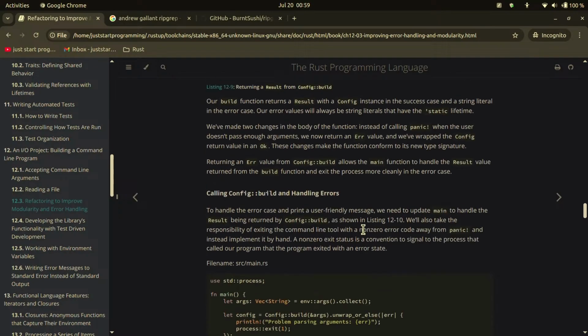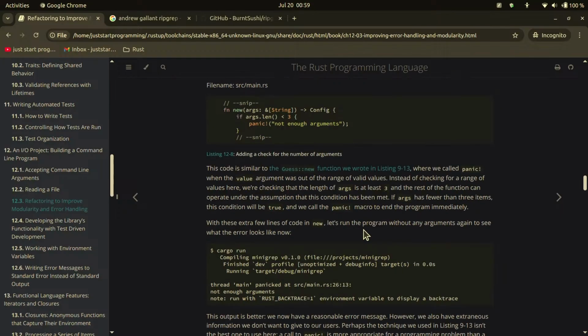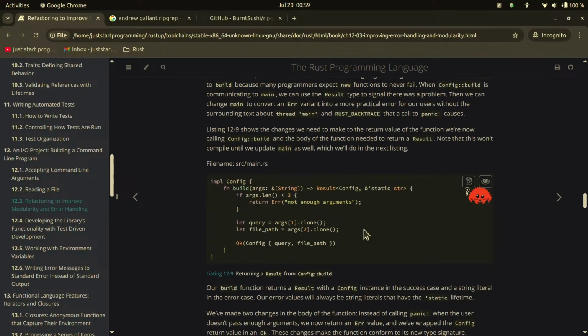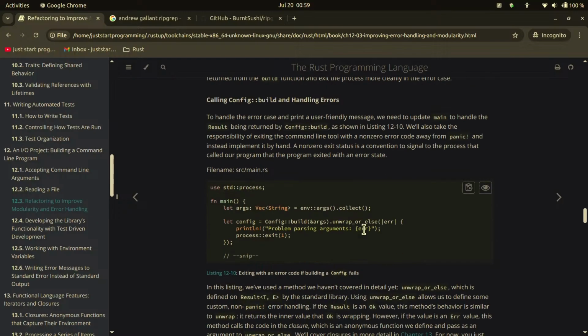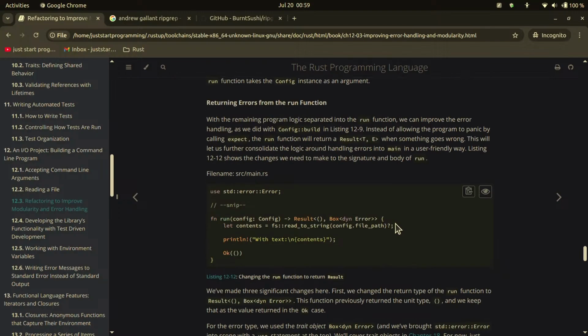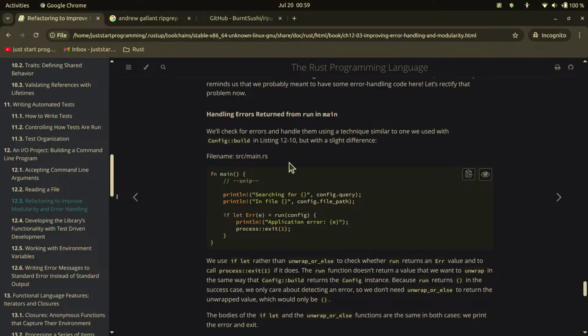Oh, sorry, my mouse is jumping. Where were we? Yeah, so we're over here.